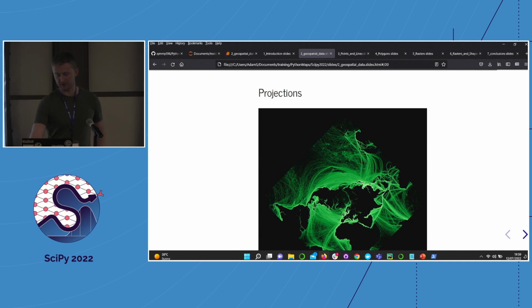Okay, I mentioned projections. If you've ever looked at a world map, you've been lied to. That's not what the world looks like. You're looking at a specific projection of the world. Projections take the globe and project it onto a 2D surface, and there are loads of different ways to do that, so there are loads of different maps that you can get. This is a shipping lanes map using, I can't even remember the name of the projection, but it centers on the North Pole. And that's one of the things you can do in GeoPandas.